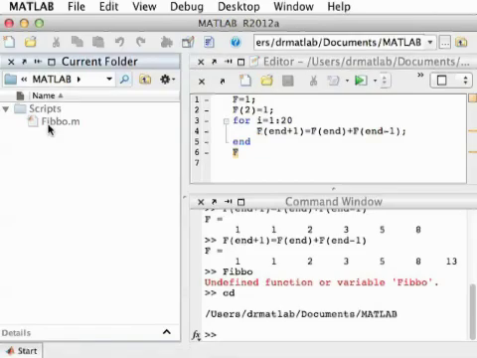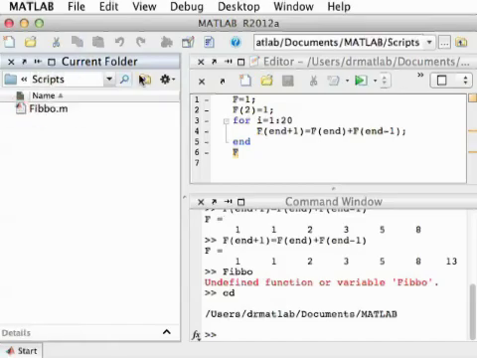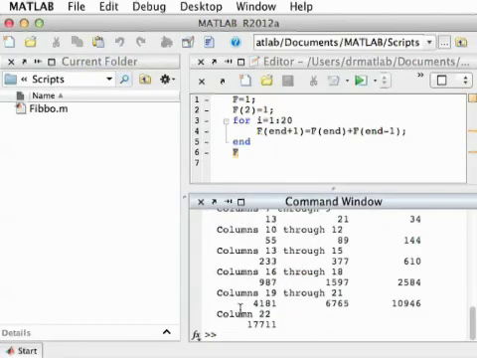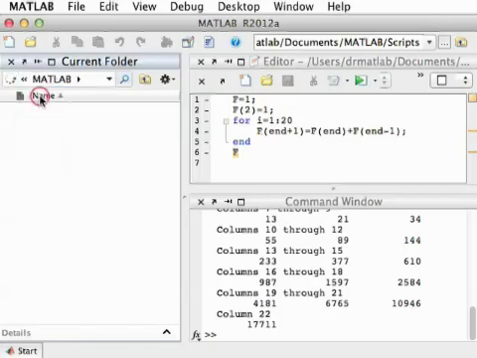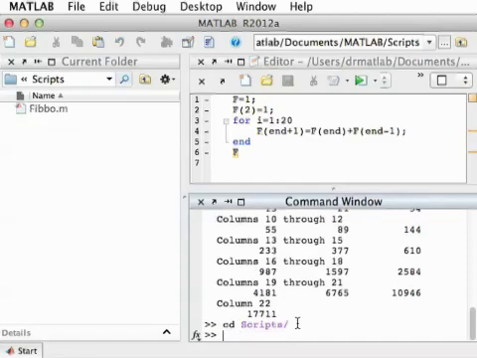So there's two ways we could solve this. We could either change directory to scripts, for example by double-clicking here. Now our current folder is scripts. Now if we go here and call Fibo, it works and it calculates the 22 terms of the Fibonacci sequence. We could have also done this from the command line. Here I'm going to go back to MATLAB and I can say change directory scripts, tab completion, and now I'm in scripts and I can call Fibo again.